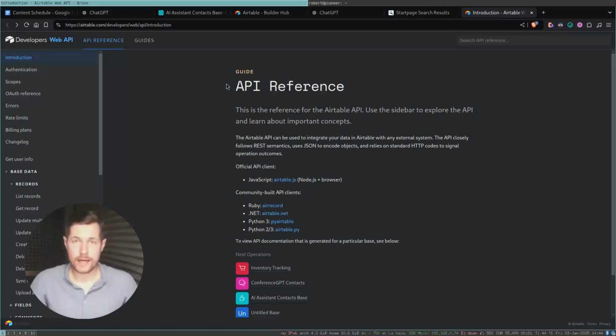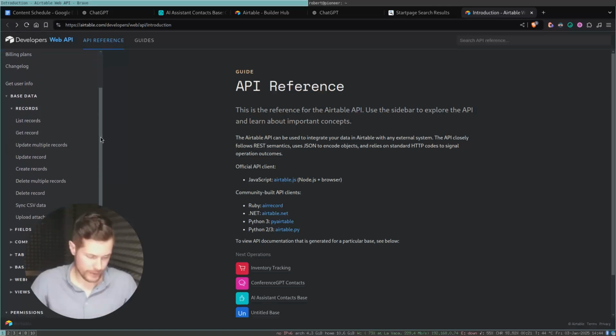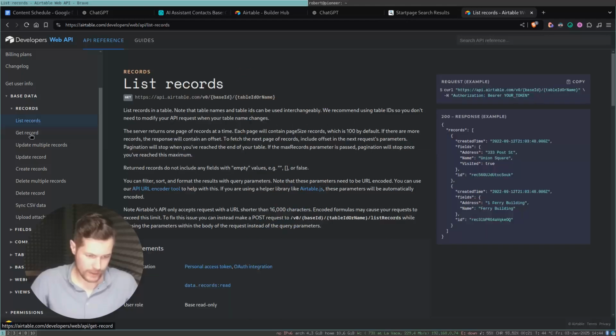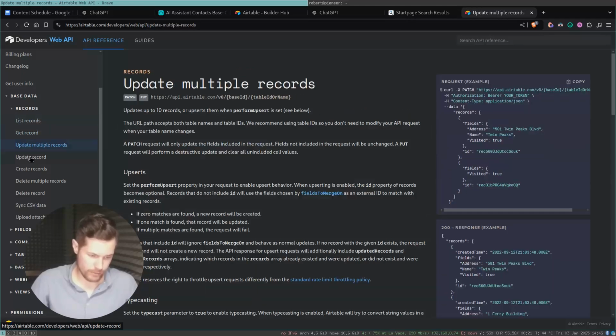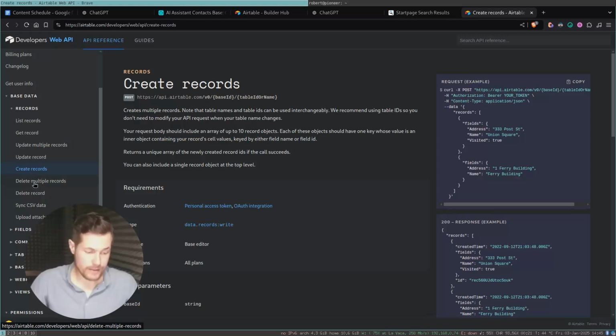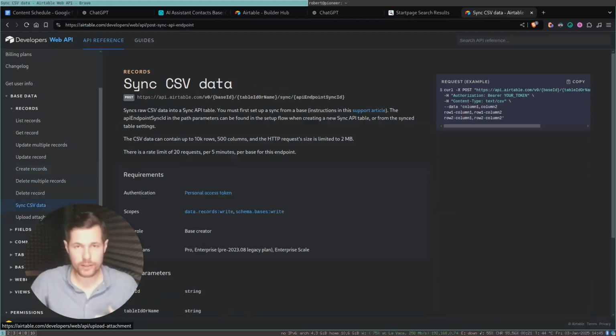Here we have the entire API specification: list records, get records, update multiple records, and so on. So this is what we need. And we need to generate something that is called an OpenAPI specification. We will do this in a smart way. The ChatGPT CustomGPT interface has a way to generate this. So we'll go back and create a CustomGPT now.